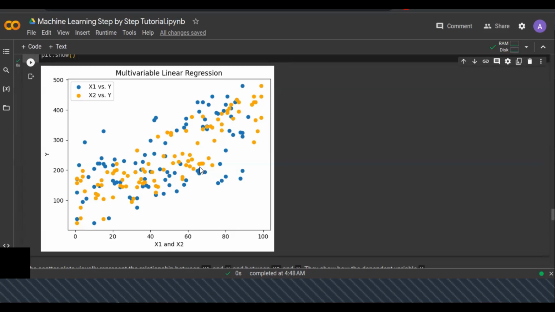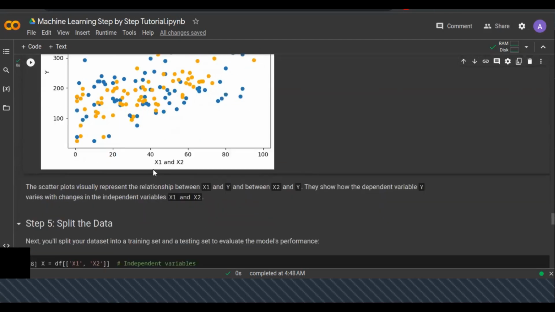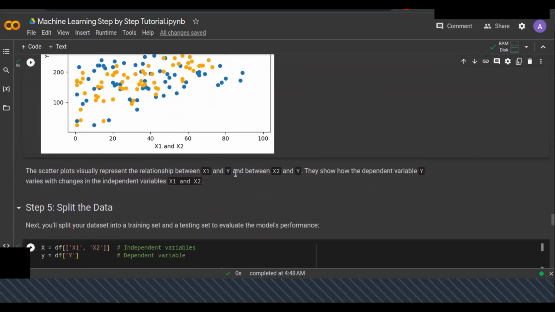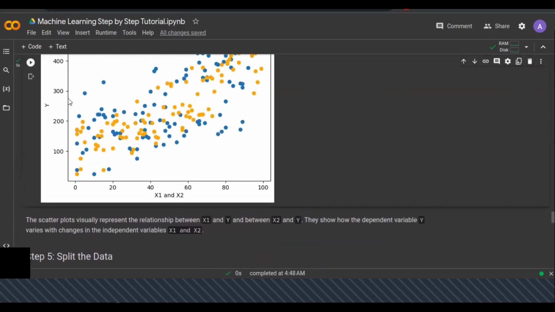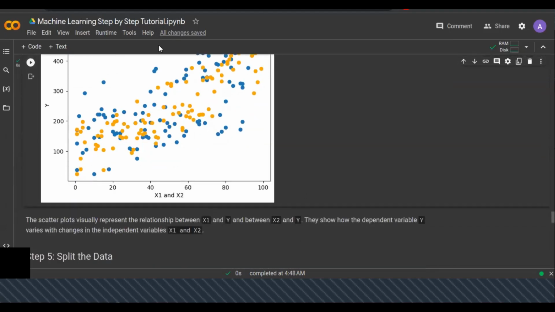If they don't have a linear relationship between the independent and dependent variables, then you have to change this linear regression into polynomial regression or other regression methods or models. So in this case, we have a positive relationship between the two independent variables and the dependent variable. So the scatter plot visually represents the relationship between x1 and y. The blue represents x1 and y. And x2 and y, the yellow represents x2 and y. So they have a positive relationship, as you can see on the scatter plot.